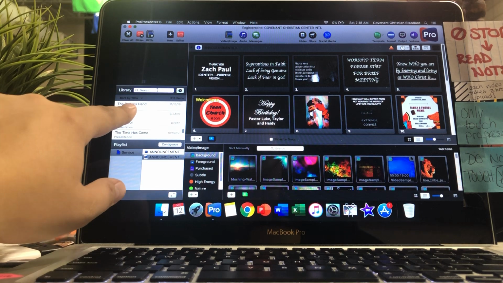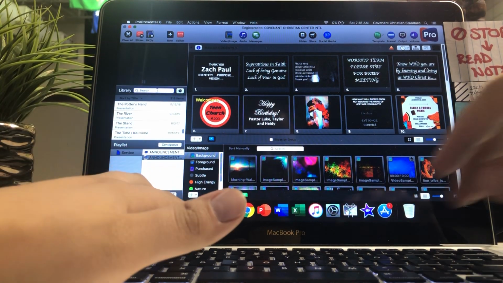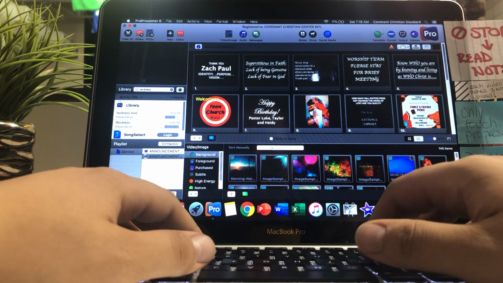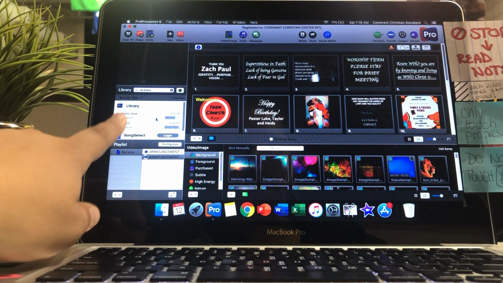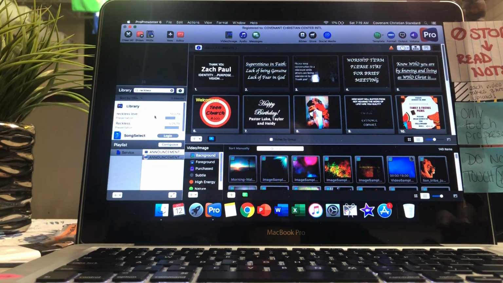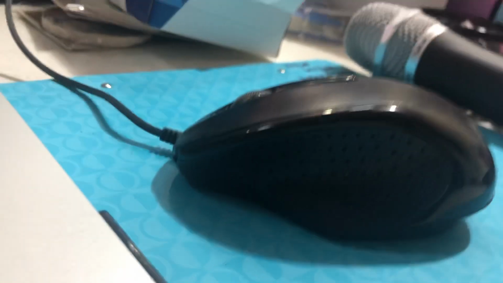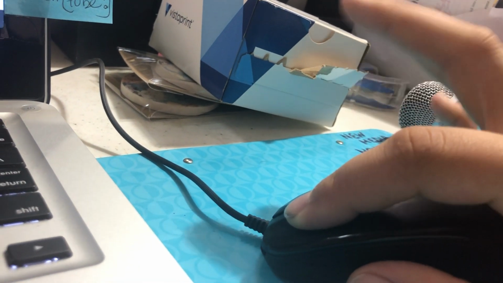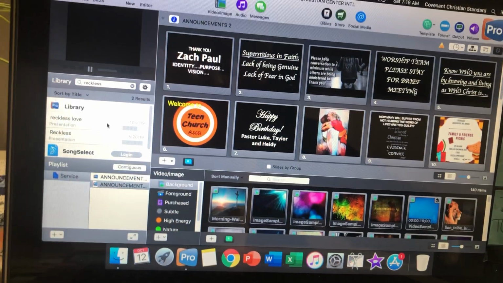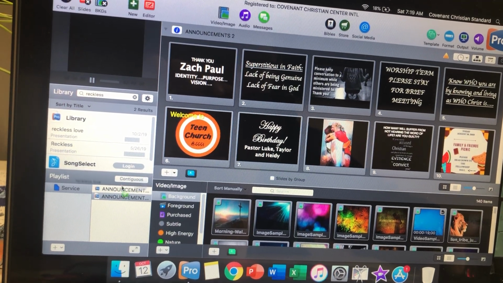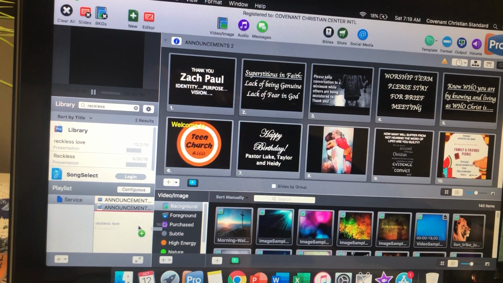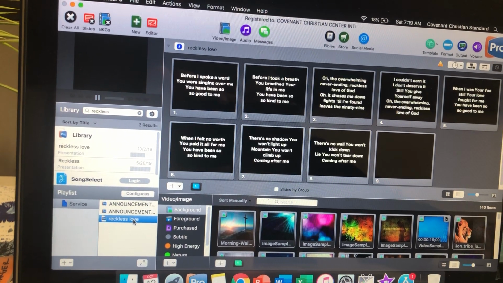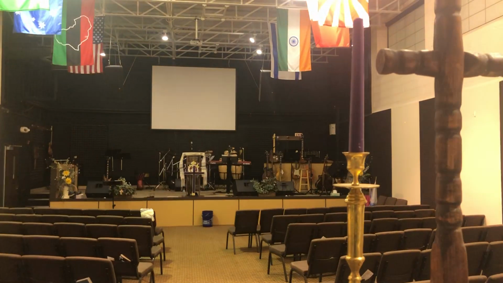So for example, we have to add the songs. One of his songs that he chose was Reckless Love, and that's already in our system because it's a song that we actually do a lot. So we'll go to Reckless Love. Now you'll take the mouse, you'll click and then you'll hold it. So don't lift your finger. So now I'm clicked on Reckless Love and I'm going to drag it here under announcement, and then there it is. So now when I click on Reckless Love, there it is. It's ready to go up onto the projector.